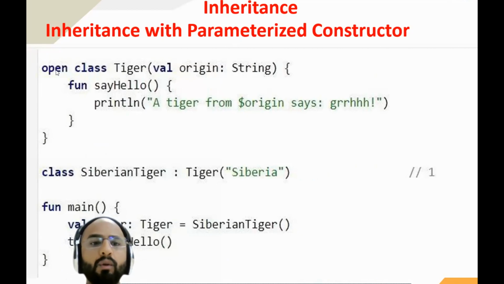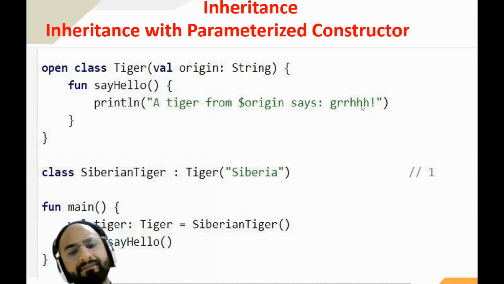See over here, open class Tiger with a parameter origin: String. And in that class, I have written a method named sayHello. When I call this method, it will print "a tiger from origin says grr." This line will be printed onto the console.